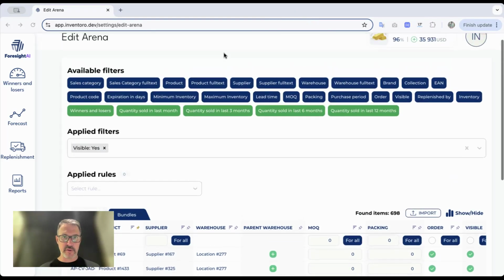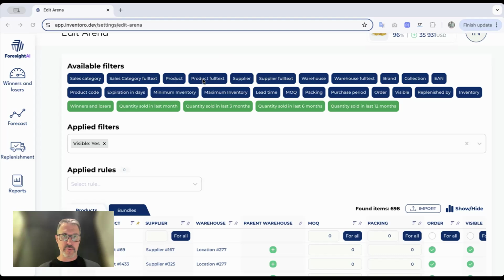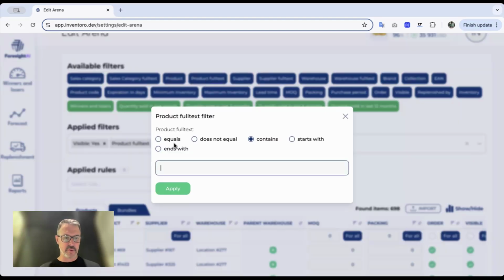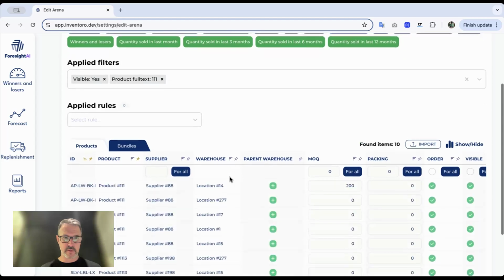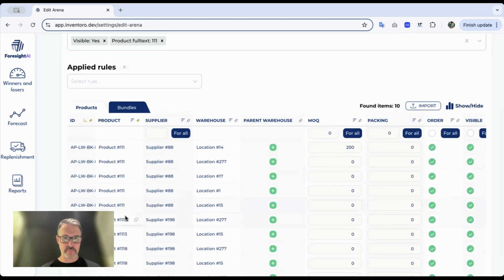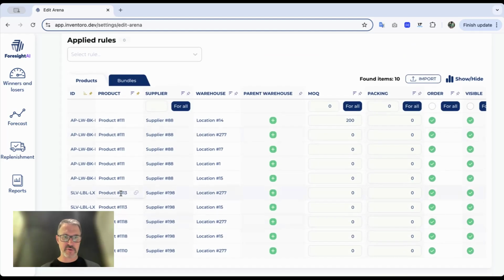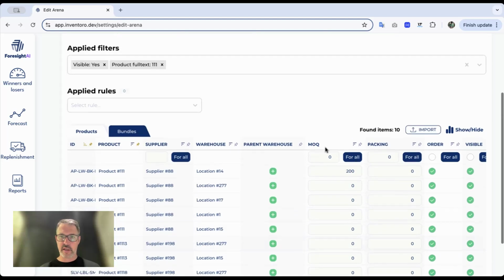Hold on, just let me do that. So I'm just going to filter out the products containing 111. There you go. So I have a list of products that contain 111. I added also the 3s and 8s. And I'm just going to set the MOQ for all of them to 200.